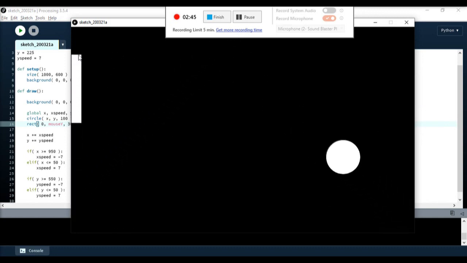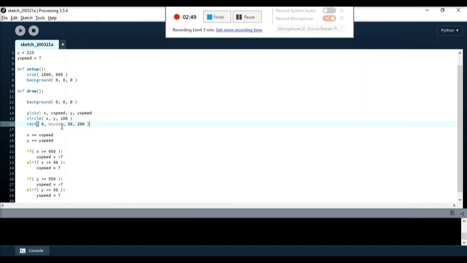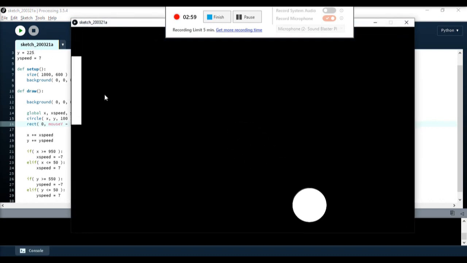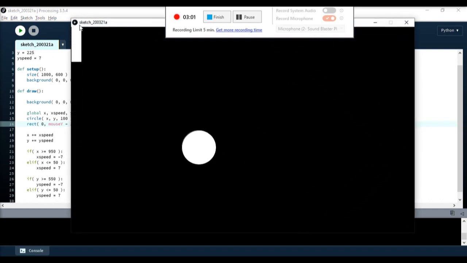Now I'm going to change this a little bit so that our mouse is in the center, not at the top. We do that by, because the rectangles are drawn from the corner, we want to subtract 100 from this mouse Y. Subtracting 100 moves it up because Y starts at 0 up here.